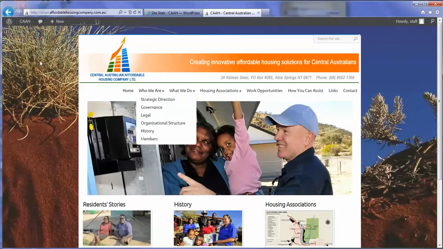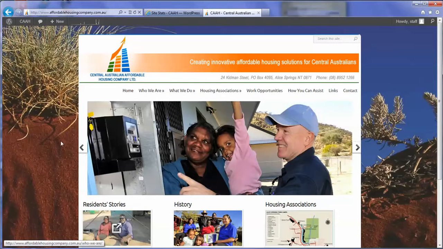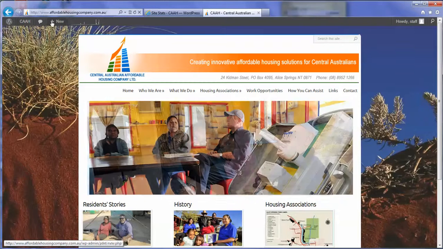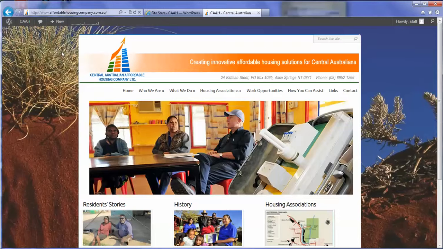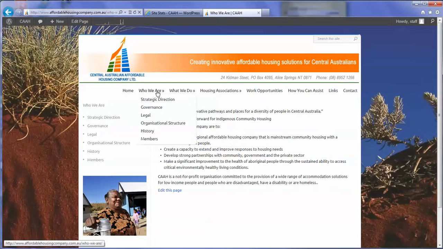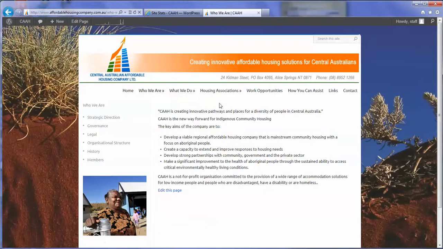website, you see that what's changed because I'm logged in is that at the top of the screen we have options here, and those options will change depending on where you are and what you can actually do. So what we're going to focus on is the Who We Are page, and you'll notice that there's Edit This Page now appears below the text of the page, and also at the top of the screen you have Edit Page.